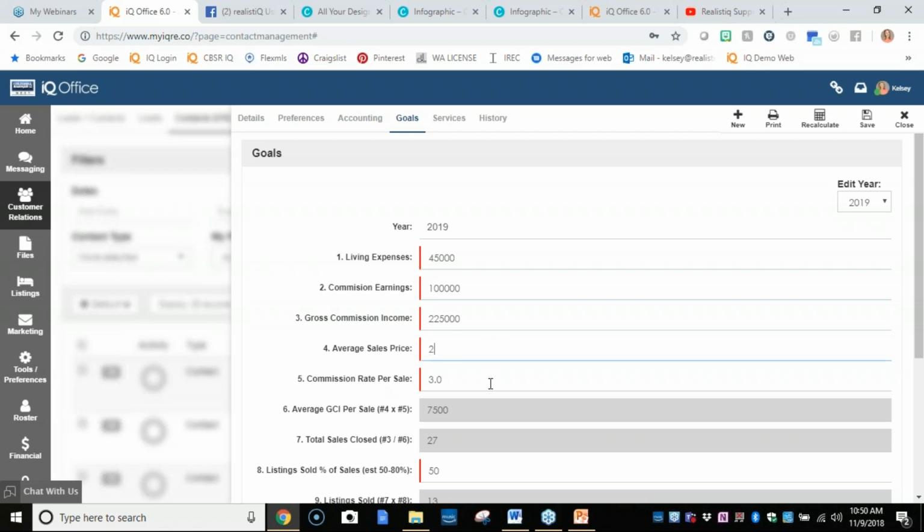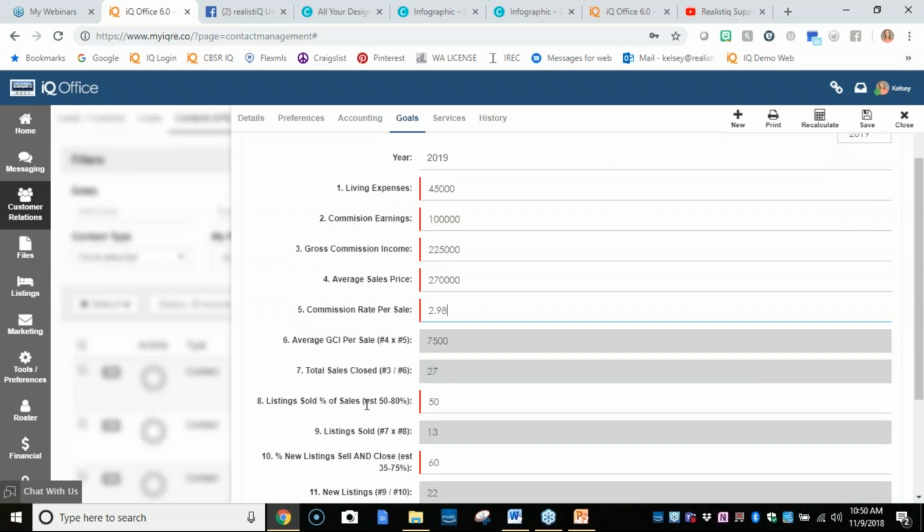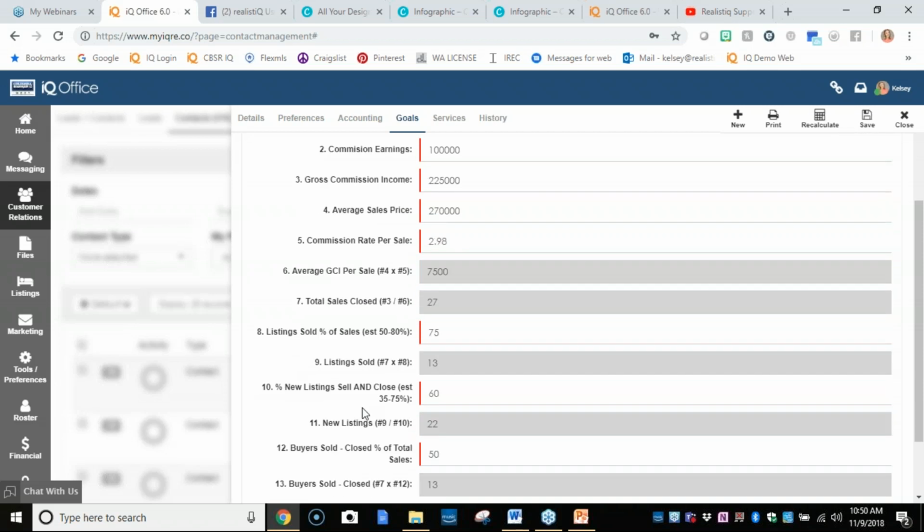And the average sales price in my market is, and the average commission rate per side is, and the number of listings I sold last year. So the number of listings that I listed and sold. Last year was a great year for listings, so maybe I sold 75% of them. And the percent of new listings that you take and close. So I sold 75% of my listings. I took 100 listings and I'm going to make that 60%.